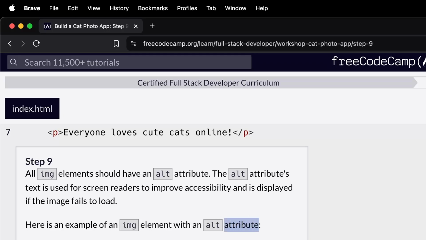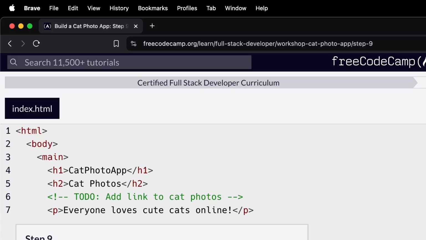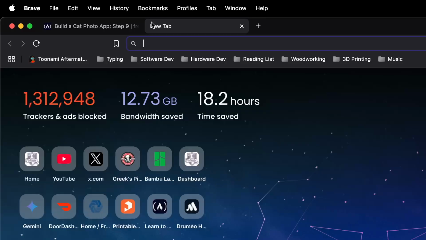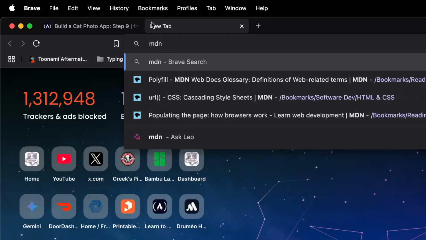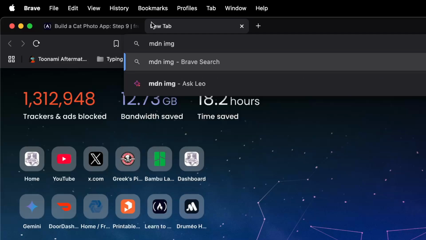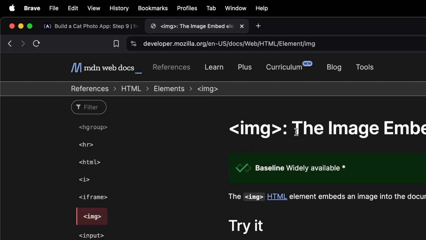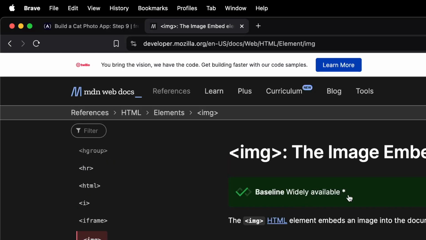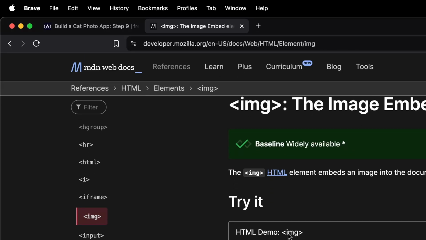When you're using HTML elements, there is a specification you could go to, like the Mozilla Developer Network. Let me look that up real quick and show it to you. You go to MDN and search IMG. There we go, the MDN page. Baseline widely available. I would hope so. This element's been around for a long time.